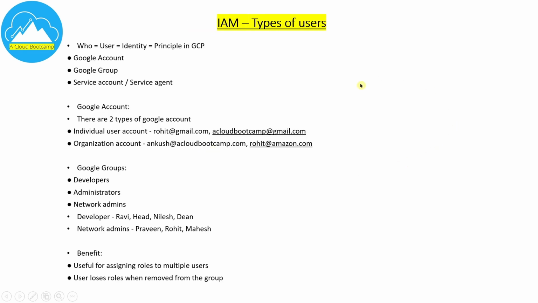I have just jotted down those types which we have discussed, which is the user identity or principal in GCP, and these are the types of users: Google account, Google groups, and service account, which we'll be discussing, which is the most important out of these three. We do have another type of users like Workspace identity users, but that's part of Google Workspace, and I'm not discussing those things over here.